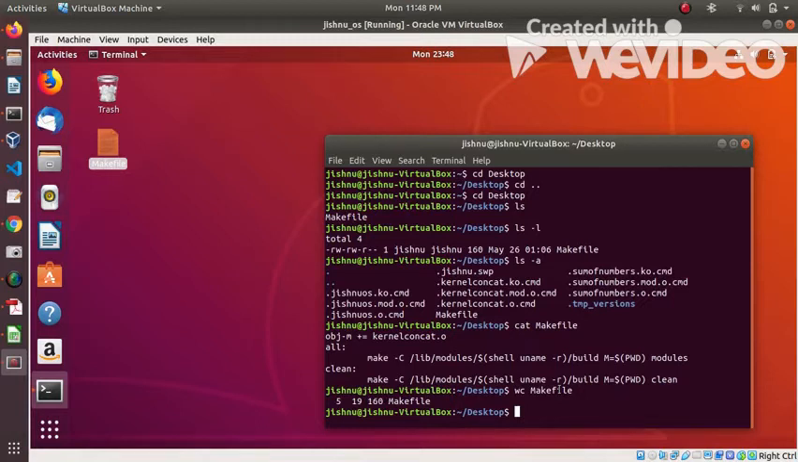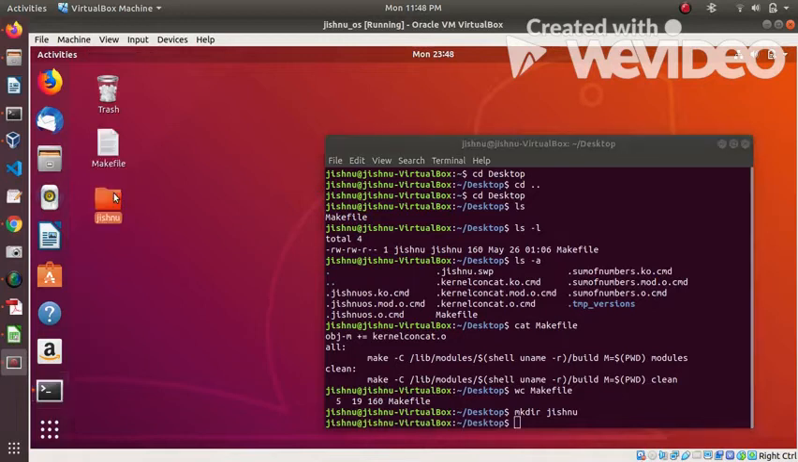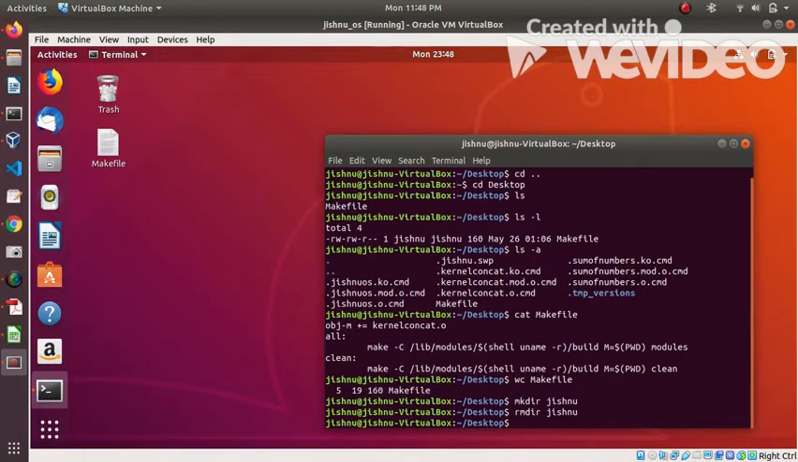Okay, so the next command is the make directory command, mkdir. This helps us make a new directory in the present working directory. If I give mkdir Jishnu, it will create a folder or directory named Jishnu. And the command to delete the directory will be rmdir, or remove directory, Jishnu. The folder will get deleted.